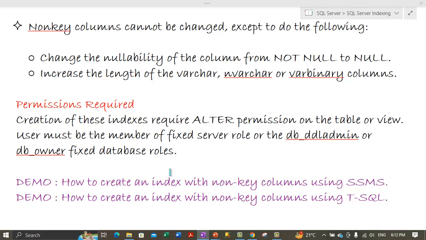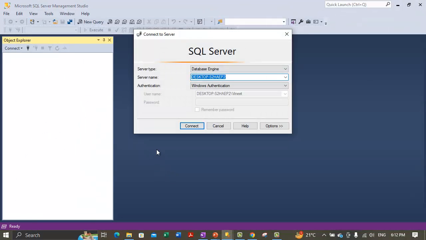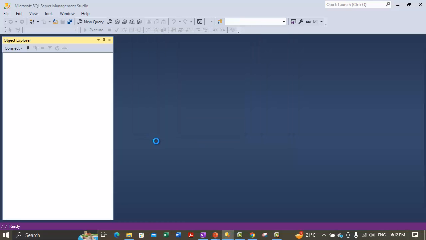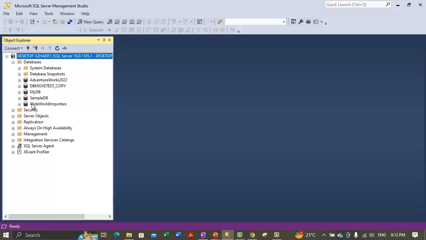Let's give it a few minutes to launch. Now it's launching. Now what we are doing is creating an index with non-key columns using SQL Server Management Studio. So we are opening SQL Server Management Studio. We will log on to our instance. We are logging on to the default instance of SQL Server. On the left-hand side we have Object Explorer. In Object Explorer we need to click the plus sign to expand the databases section. So the databases section is expanded.